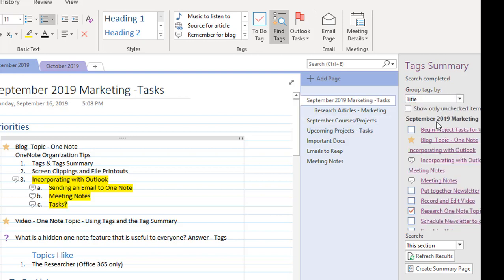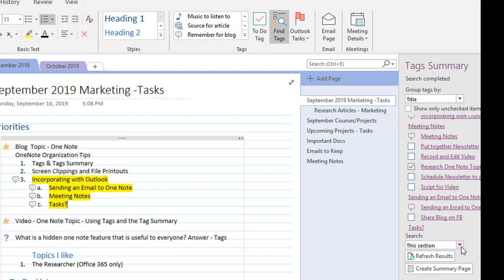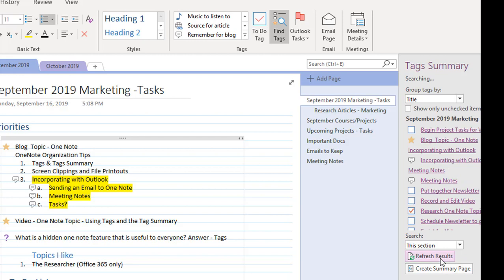Then I'm going to scroll down and I can pick what areas of my notebook I can search. When you have a notebook, you can create different sections. I have a section for September and for October. I also have some quick notes that I use for my personal stuff. I really want to just look at this section because I'm looking for what's important to me in September. So I'm going to first refresh my results so that you can see I've added my notes to it. So there's my important things for a later blog. And then to create the page, I'll just click on Create Summary Page.